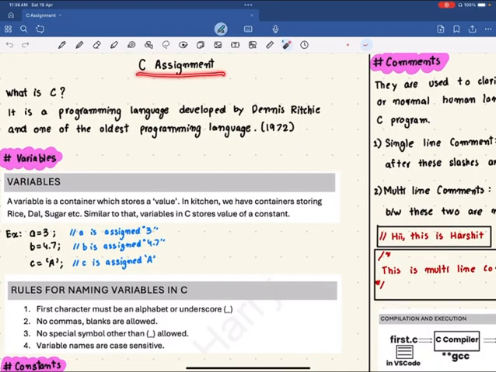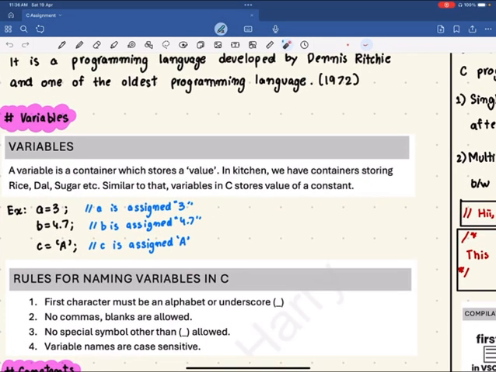So today we will learn about C language. This will be like a one-shot video of C language. So we'll start from the very basic. Like what is C? C is a programming language. It was developed by Dennis Ritchie in 1972, and it is one of the oldest programming languages. But it is so efficient that it is used in our generation also.